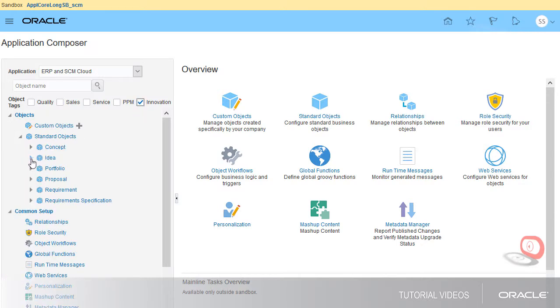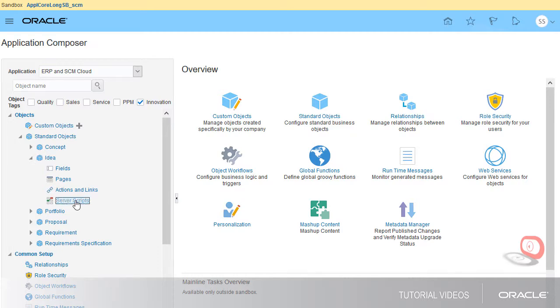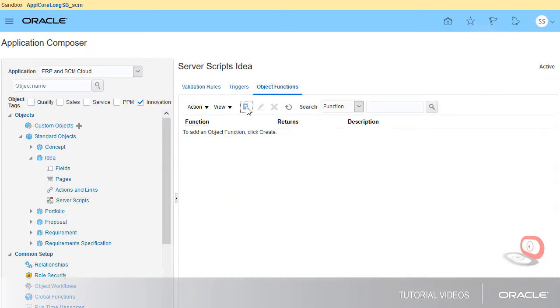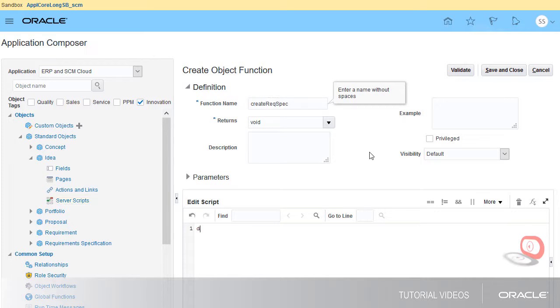Expand the idea node and select Server Scripts. Here, you'll create an object function. Name the function and add the script. Use the New View function to create a requirement specification and then create a row for the instance and set attribute values.